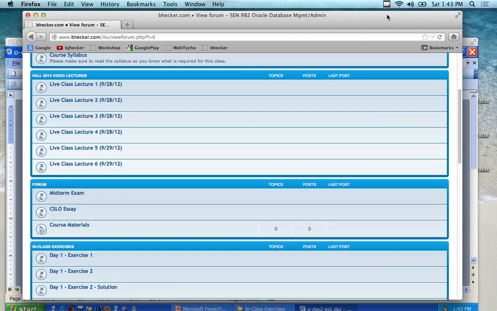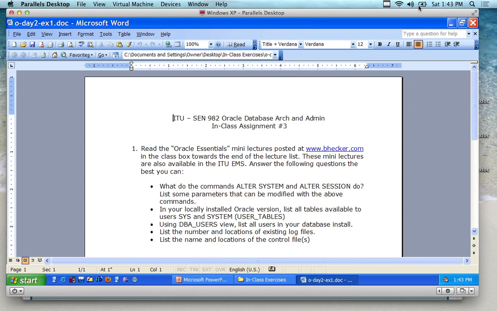Alright, so I want to clarify a little bit on the assignment because I'm still getting people asking me questions. On the first exercise that we did, you do not need to install Oracle to do the first exercise. And if you look at some of the exercise questions here, it says, "in your locally installed Oracle version." Ignore that statement. Ignore that statement. Instead, list all the files that are available in the user's system and whatever, tables, whatever.